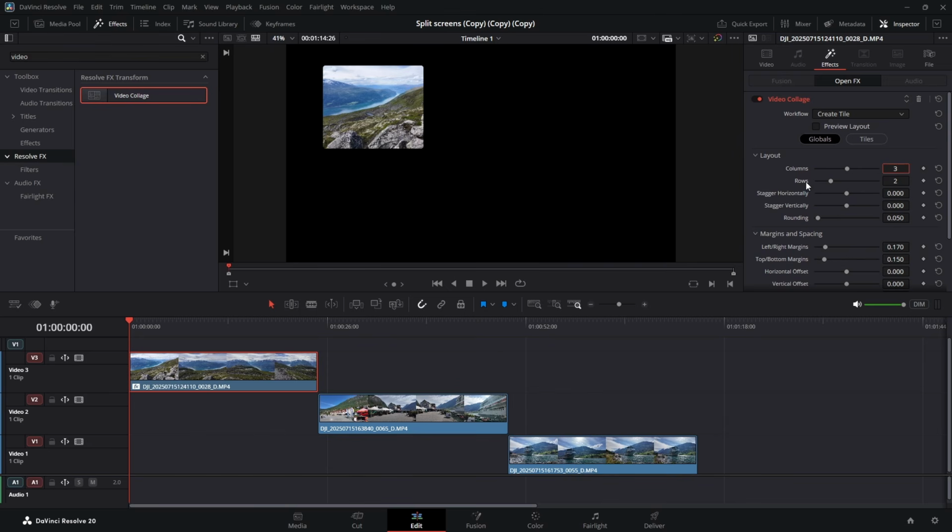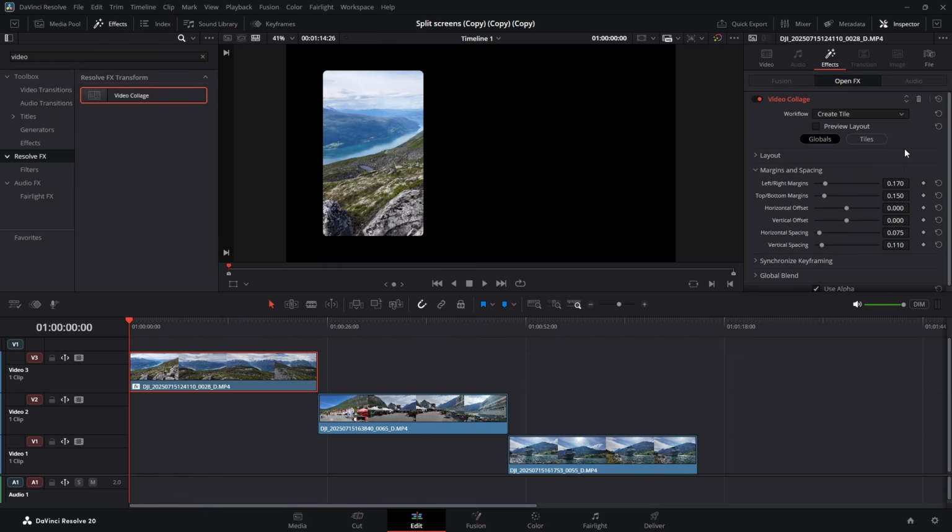And we want not 2 rows, we just want 1 row. So we're going to have 3 columns about that size. So we're going to have just 1. And that's made that longer. So what we can do now, if we press play, you can see this video running in this tile.